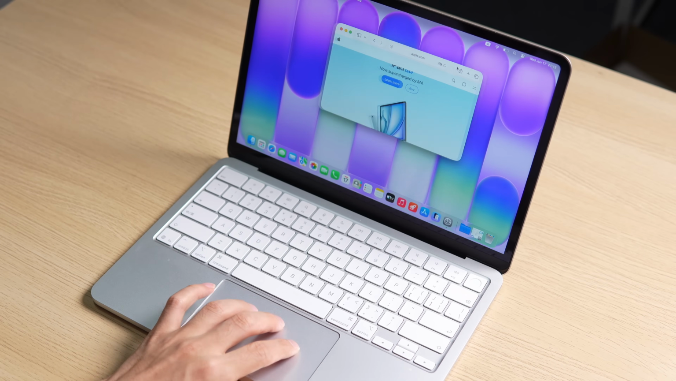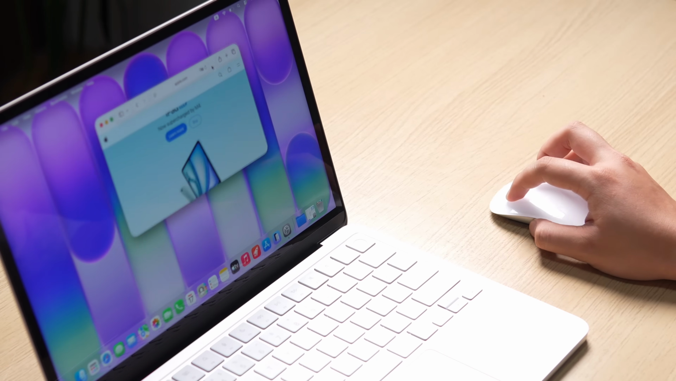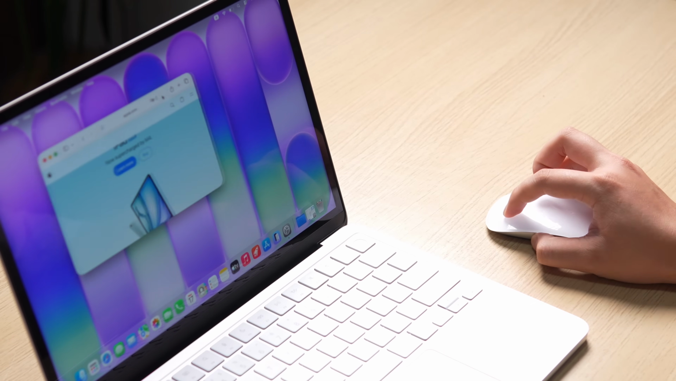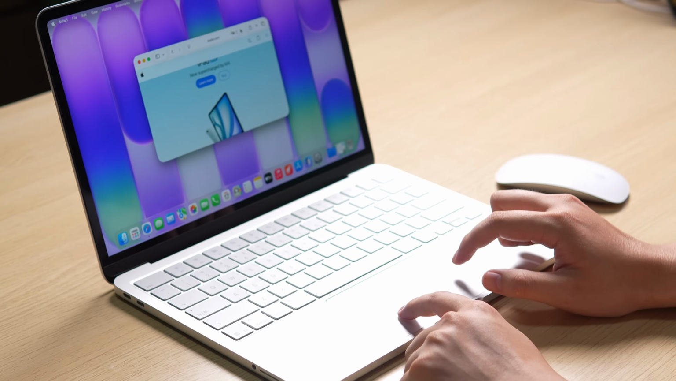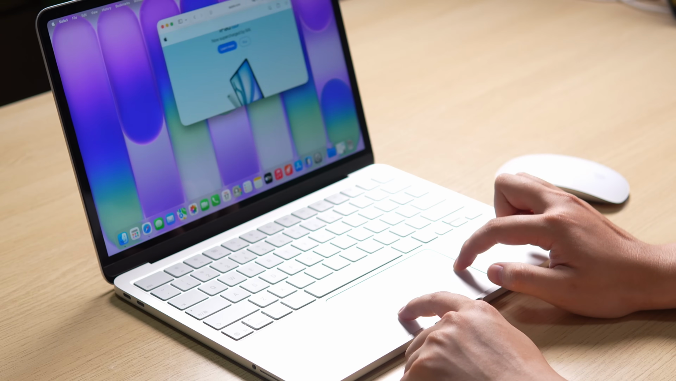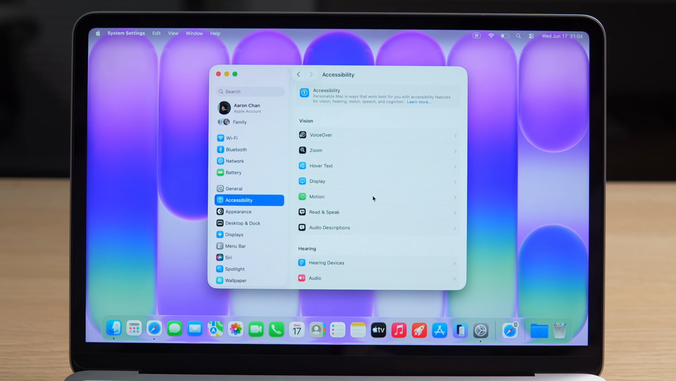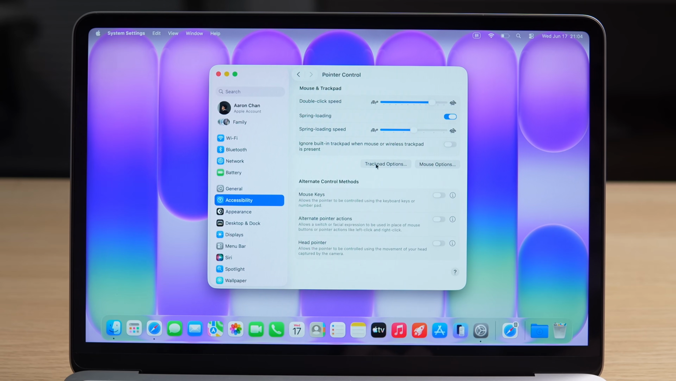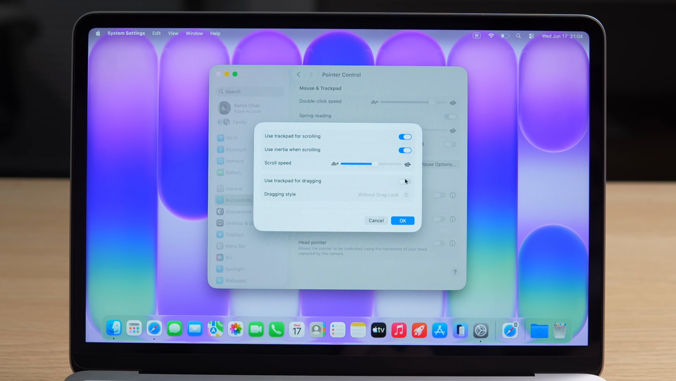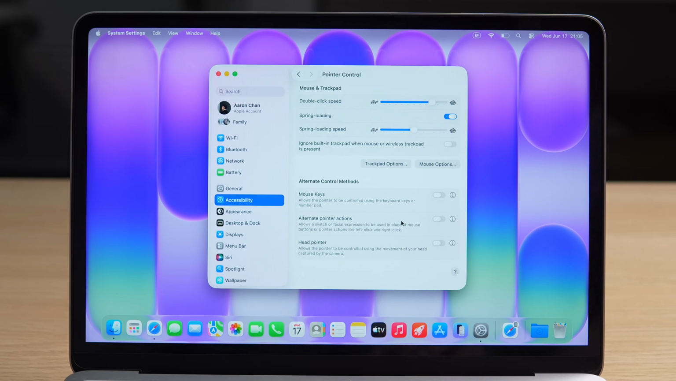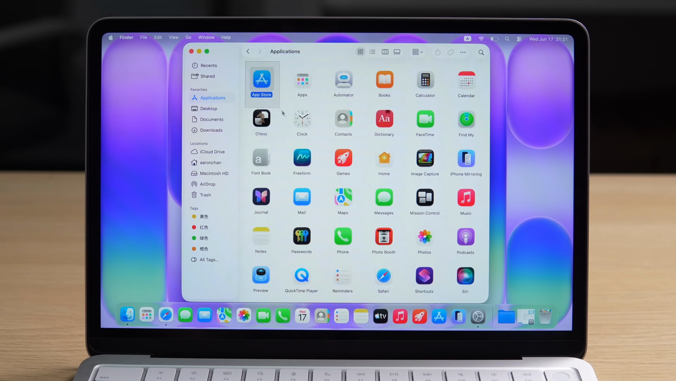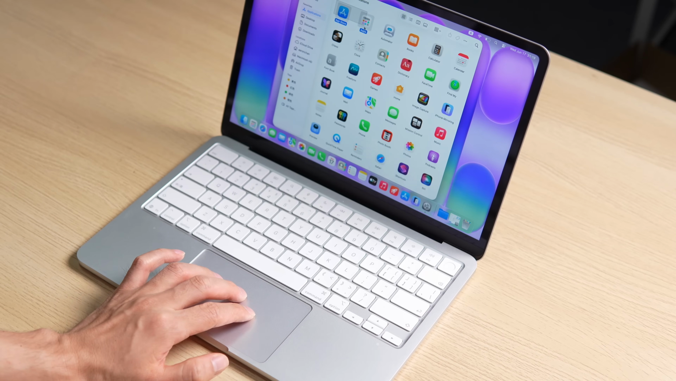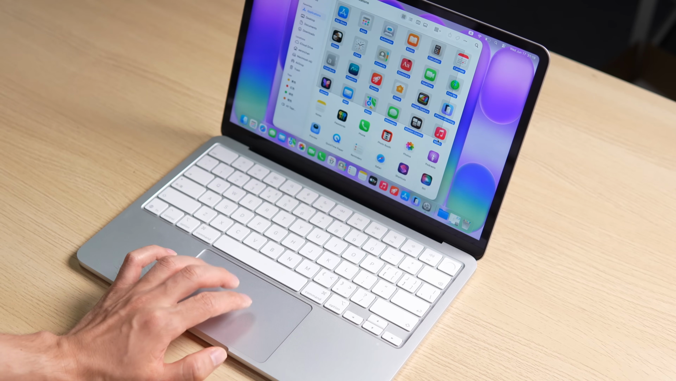Another very important setting is 3-finger drag. This works similarly to holding down the left mouse button and moving the cursor, or pressing down on the trackpad while dragging. Go to Settings, Accessibility, Pointer Control, Trackpad Options, enable dragging, and change the drag style to 3-finger drag. Now when you move files or select multiple items, you can simply use 3 fingers to drag across the trackpad.